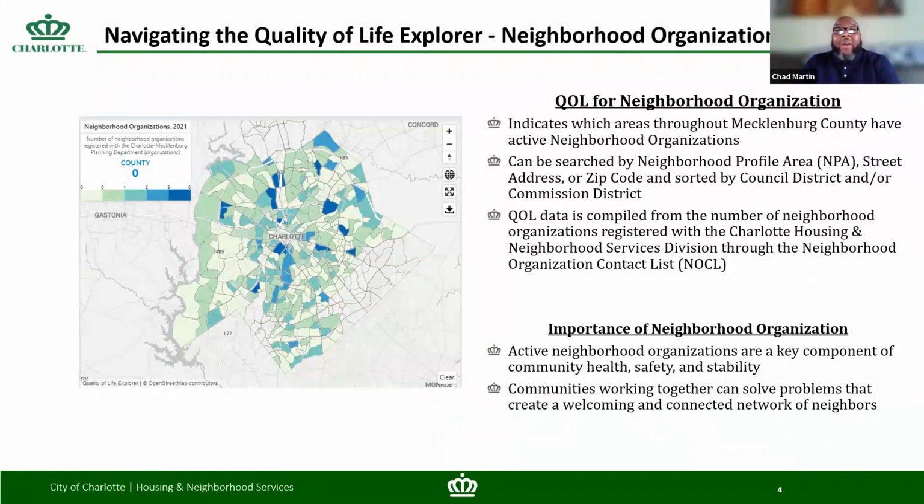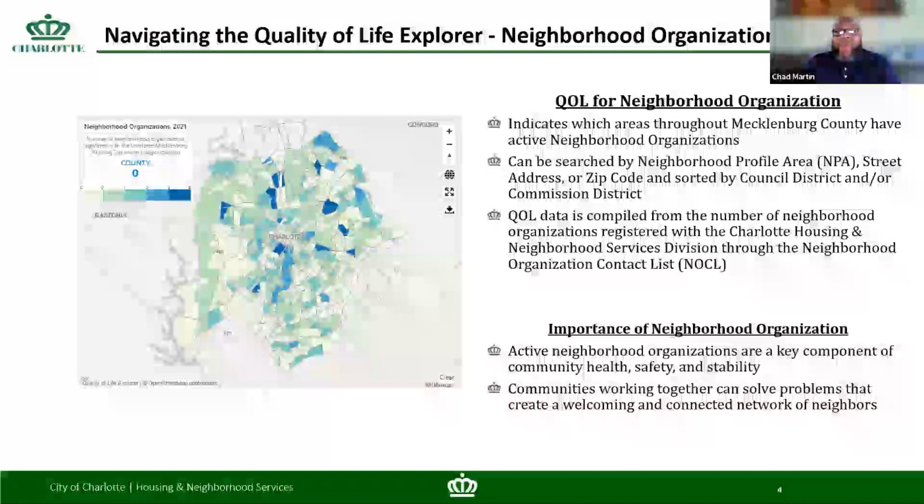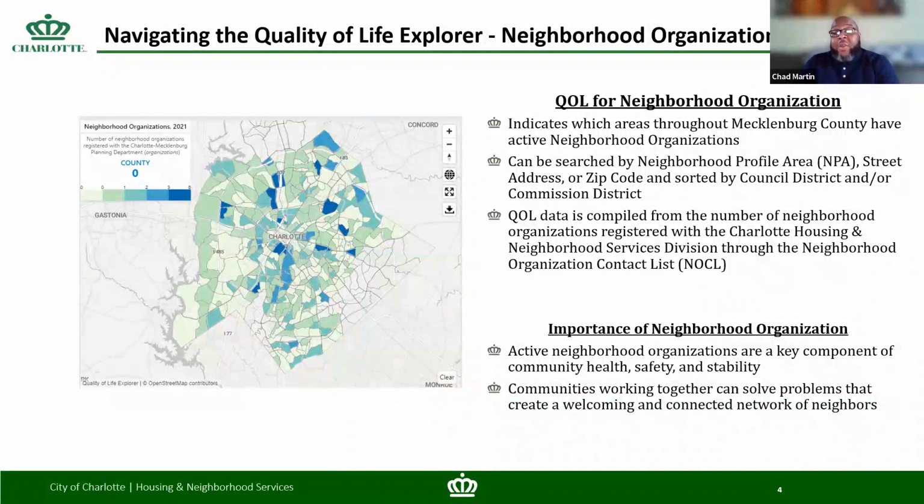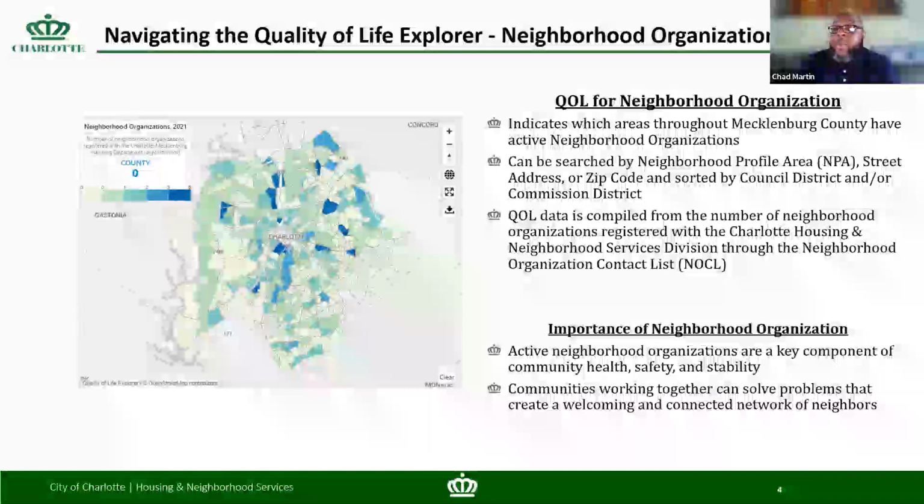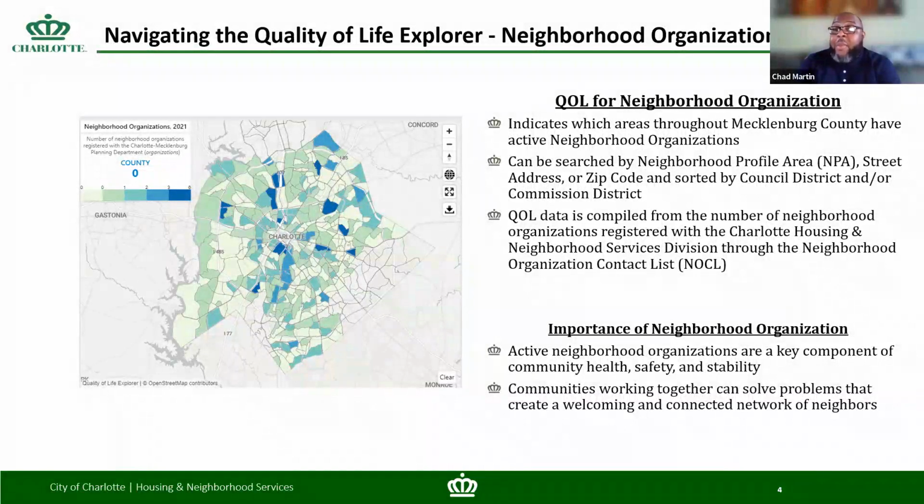And so we utilize that to just see where everything's happening, see where we can be, and trying to get out and help organize and make neighborhoods more active, because we know that there is an importance to neighborhood organizations. We know that active neighborhood organizations are a key component of community health, safety, and stability. And we know that when communities work together, they solve problems and they create a welcoming network of neighborhoods.